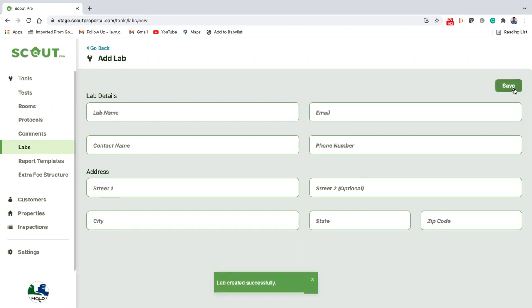And click save. You can continue adding additional labs. Let's use another one as an example here.